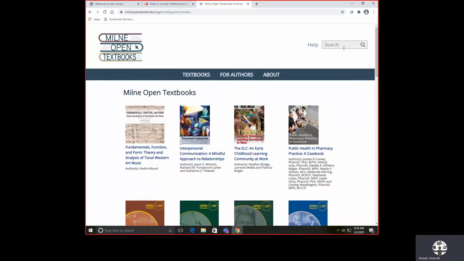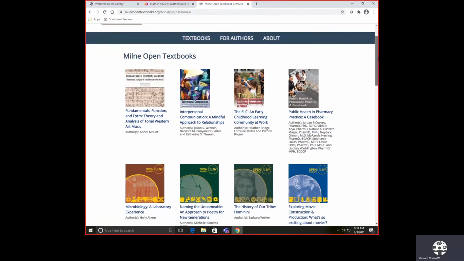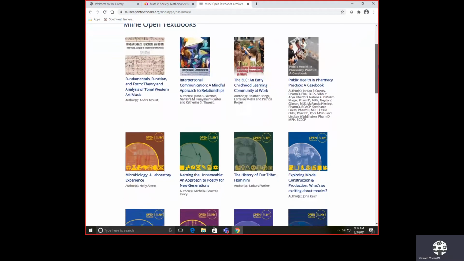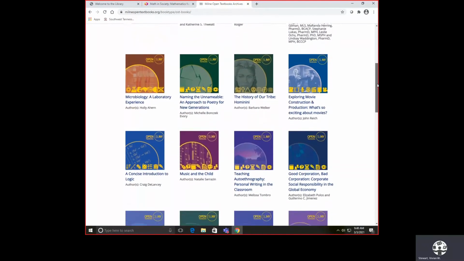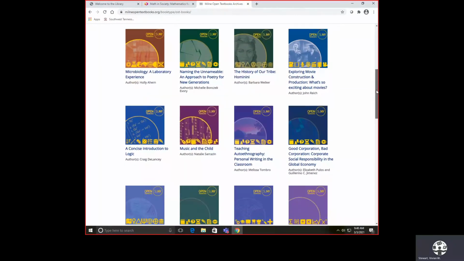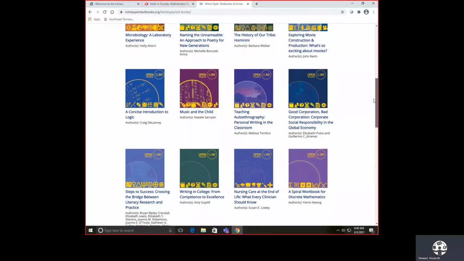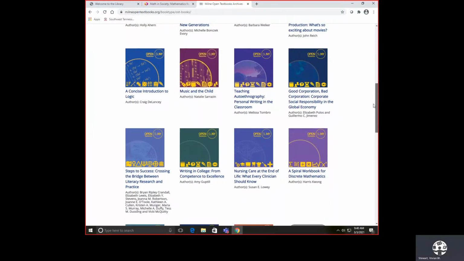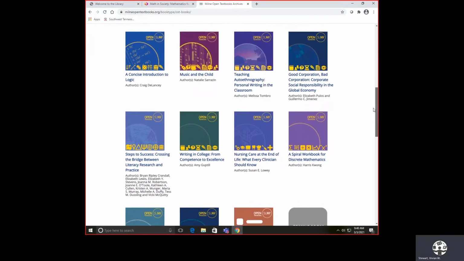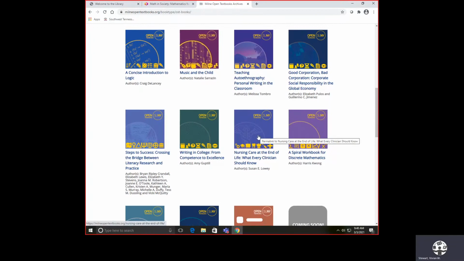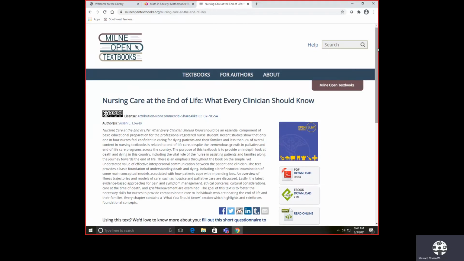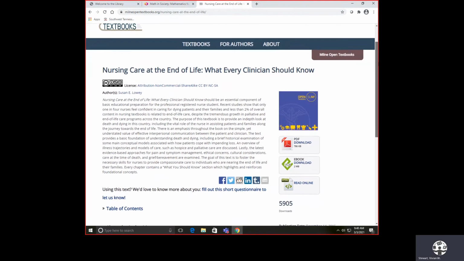Of course, we could easily perform a search if we wanted to, but we will just select one that I actually see. A picture is provided. So let's go with, I think we did one on math a while ago. So I think I want to choose this one, nursing care at the end of life. So I am simply selecting this, which now provides me with information about the book here.